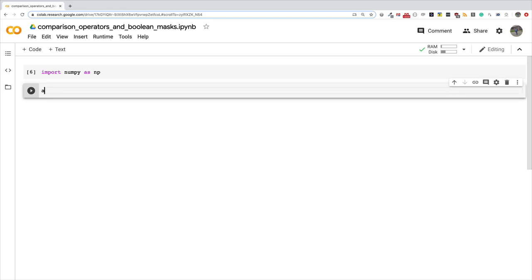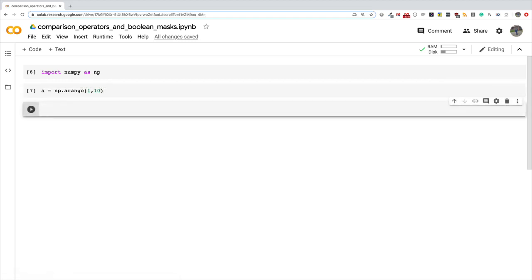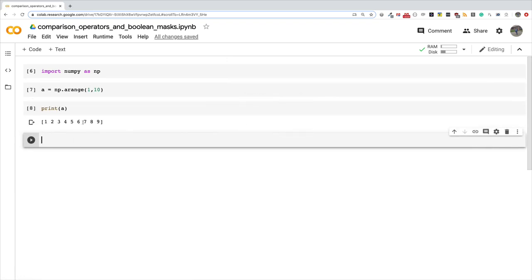So let's start off by creating an array that starts from 1 to, let's say, 10. I'm going to print this array so that we see what's in there. So it starts from 1 to 9. Always remember that the last digit is not included. Okay, so it is 1 less than the last integer that you specify. So we have the numbers 1 all the way to 9.